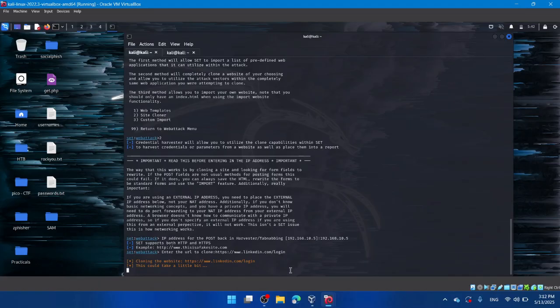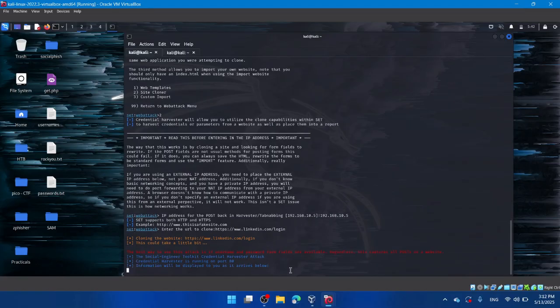I'm going to enter that. Okay, the site will be cloned soon. Information will be displayed as it arrives below. In this scenario, it is listening for credentials, harvesting credentials. So the cloned website is up and running.